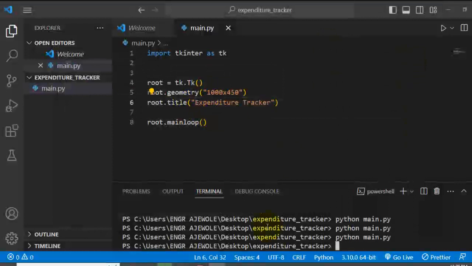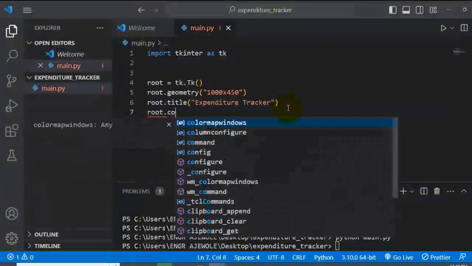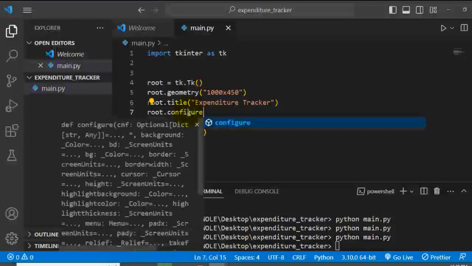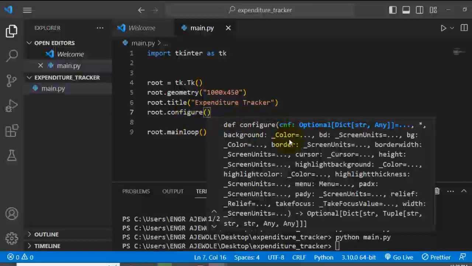So I put title. Then what of background color? I want to put a background color, so I will say root.configure. There is a method called configure, which takes a lot of parameters. Even Visual Studio Code is giving me IntelliSense, helping me understand that there is a property called background, a bd property, bg, that is another property, background, and cursor, menu, pady, and so on.